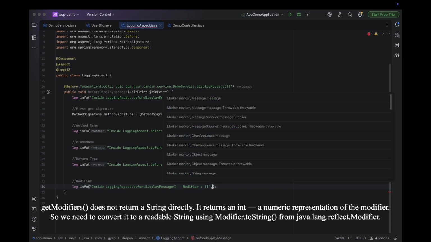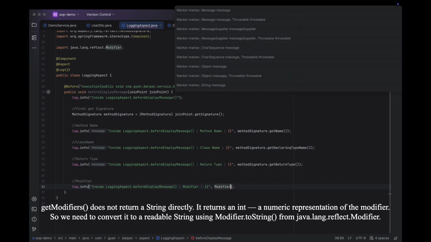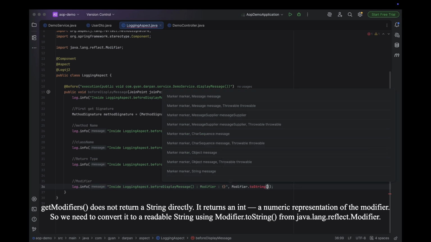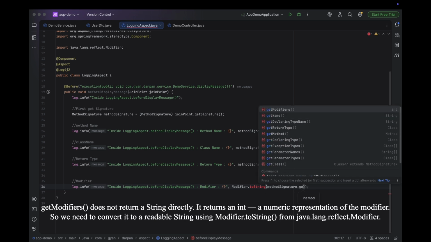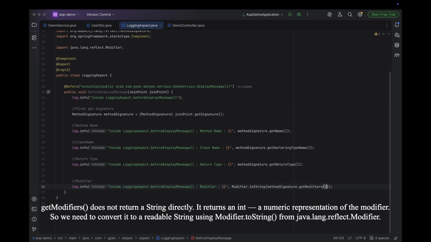Get modifiers does not return a string directly. It returns an int, a numeric representation of the modifier. So we need to convert it to a readable string using modifier.toString from java.lang.reflect.Modifier.